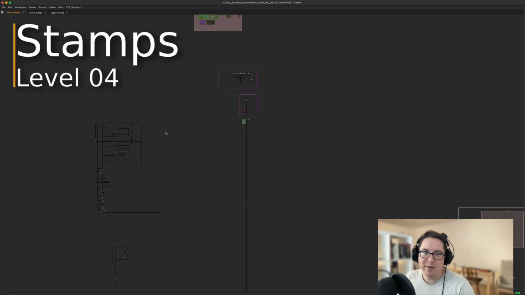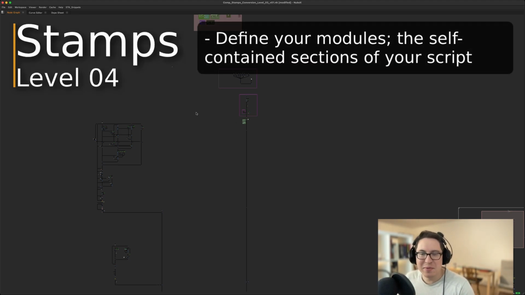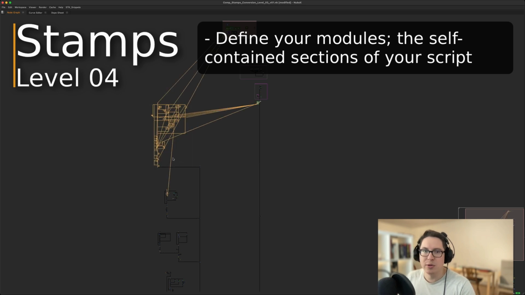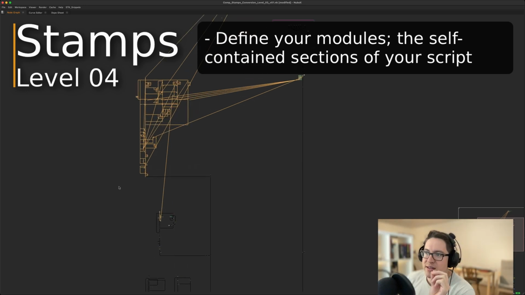I guess step 4 for me, it's like a mini step, but step 4 for me is these modules. In my opinion, some people don't like backdrops, but when you're using stamps, I think it's kind of necessary to know where a module ends and begins. And by module, I'm meaning it's self-contained. After that pre-comp render, I could delete it from the script. You want things to be interacting within that module, so you have a sort of bounds.